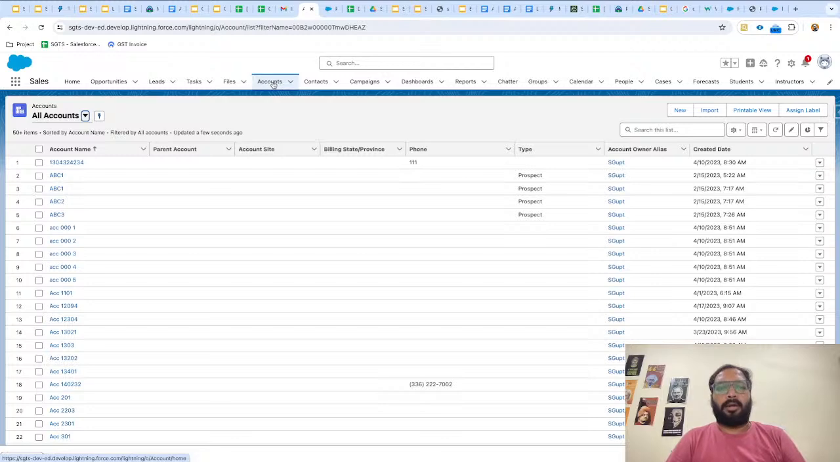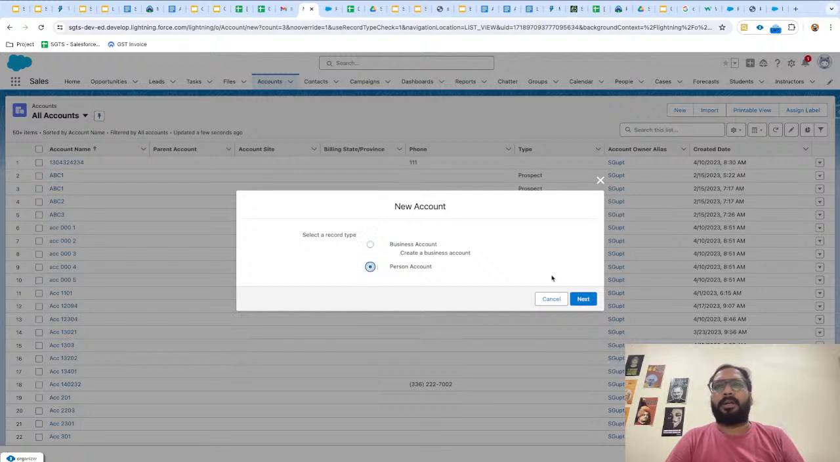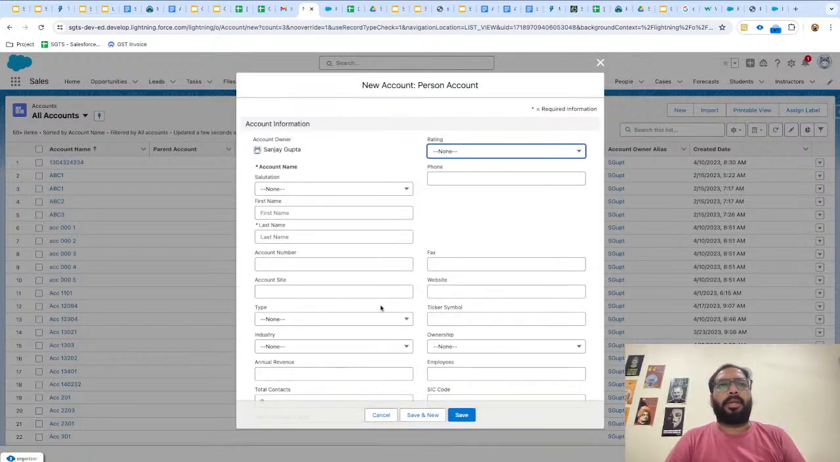Now if I click on accounts tab once again, what will happen if I click on new and select person account and click on next? Okay, so the UI is a little bit different. Generally whenever we try to create any account, we provide account name. Account name is similar to the organization name. But if anyone is working as an independent consultant or contractor, that independent person won't be having any organization name, because that person is working as a solo contractor, solo consultant. So what you will do, you will be providing that particular name.